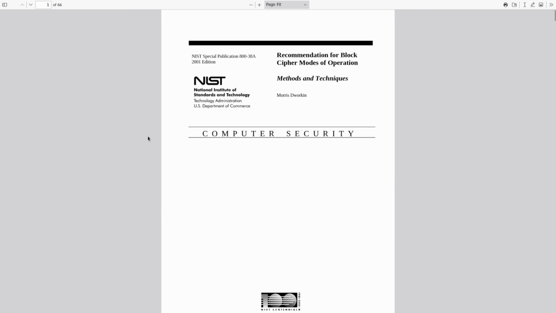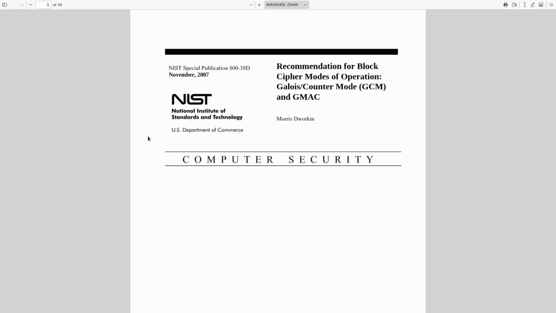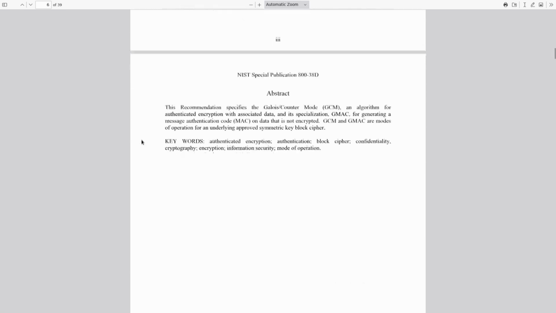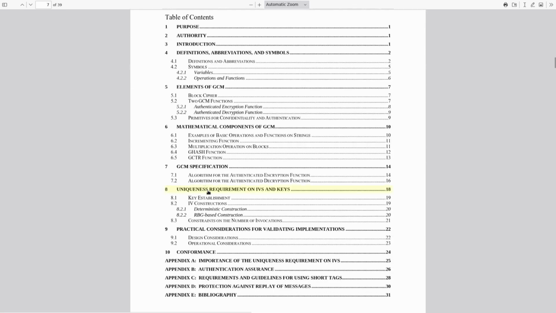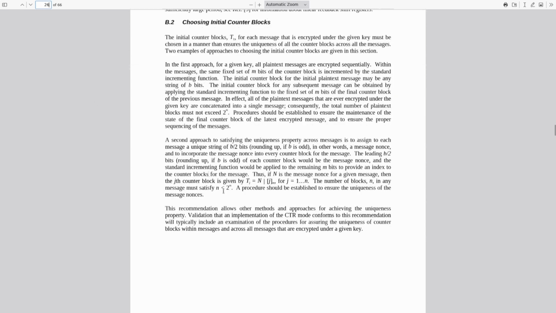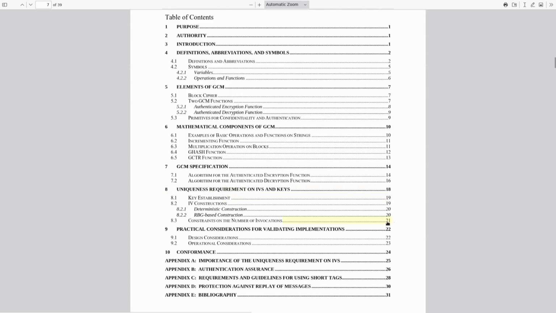Now, one fun little thing that's completely irrelevant, but that I get a kick out of, if we reset the zoom on both of these, it's fun to just notice the shifts in typography over the years between 2001 and 2007. But moving on to things that actually matter. We have an entire section in the GCM specification devoted to the uniqueness requirement on IVs and keys. So compare over here, one sentence. Over here, one section. I guess that's 3 pages, 4 pages.